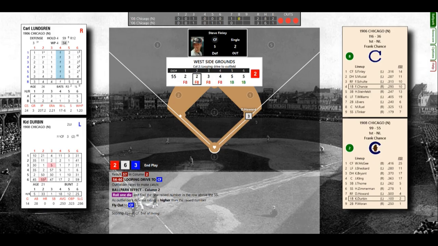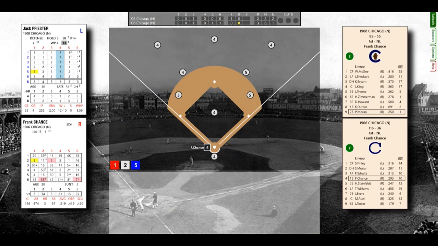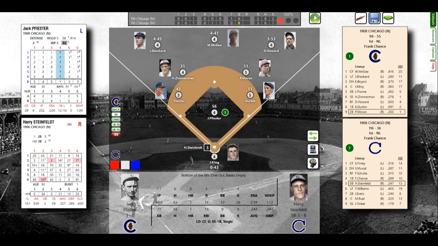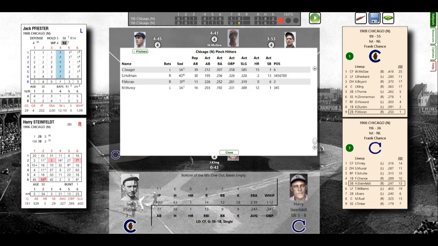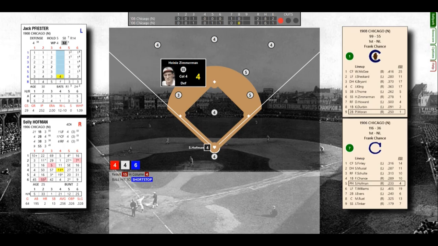I would probably put a closer in the bottom of the 8th. Okay, so Pfister will face Chance, Steinfeld, and Williams. And I doubt they're going to make any changes. Well, Chance strikes out. 1 out, bases empty. Steinfeld. And they're going to get rid of him. Steinfeld is gone. It will be Solly who will come in. And Solly does not play for the 1908 team, so he's good to go.